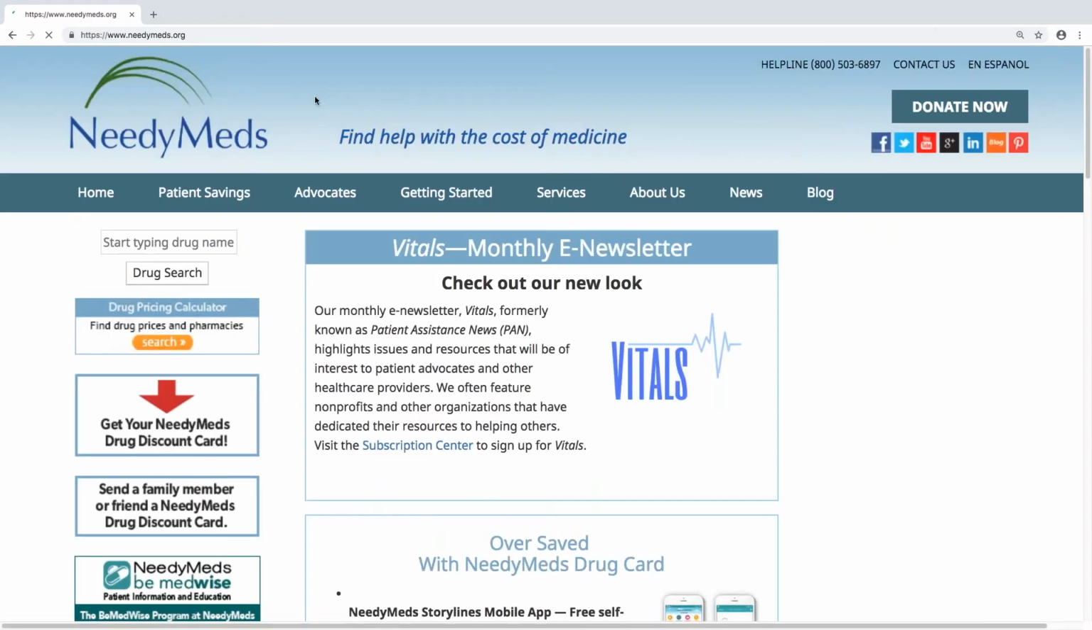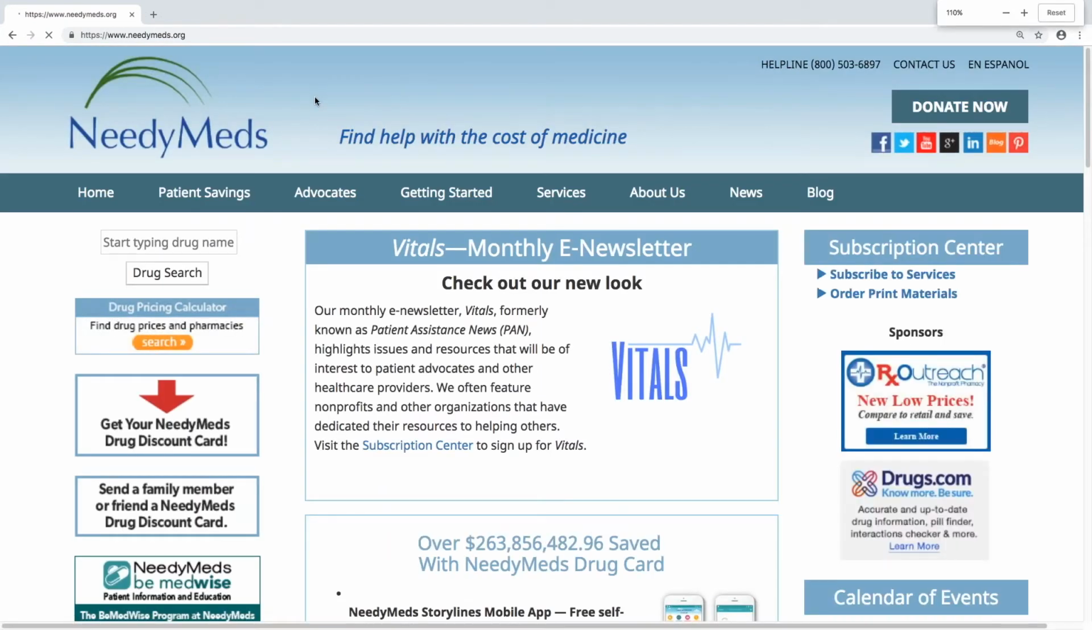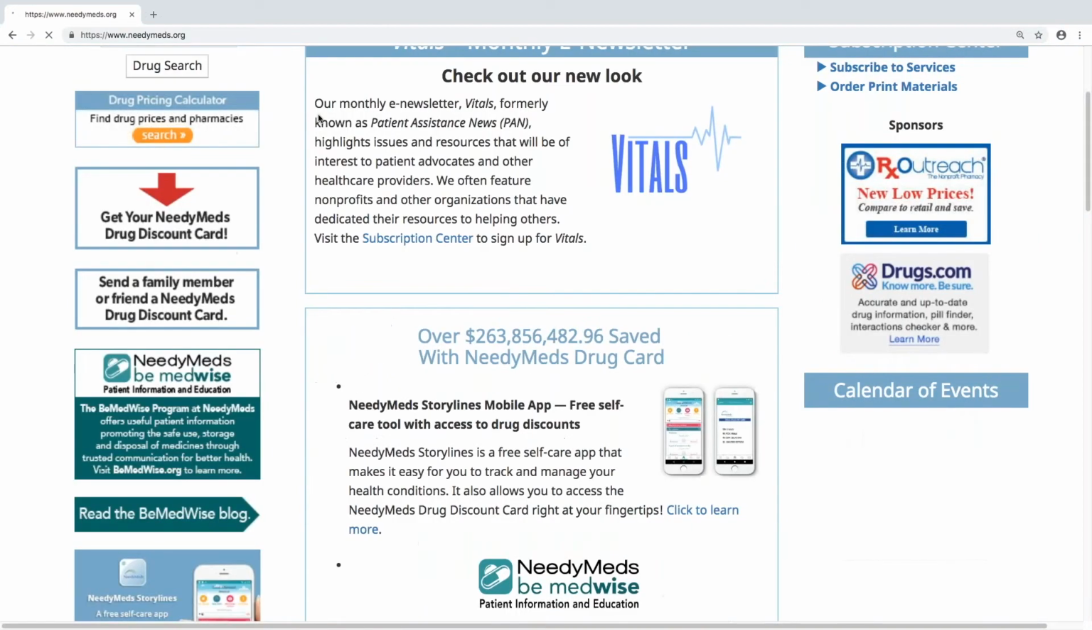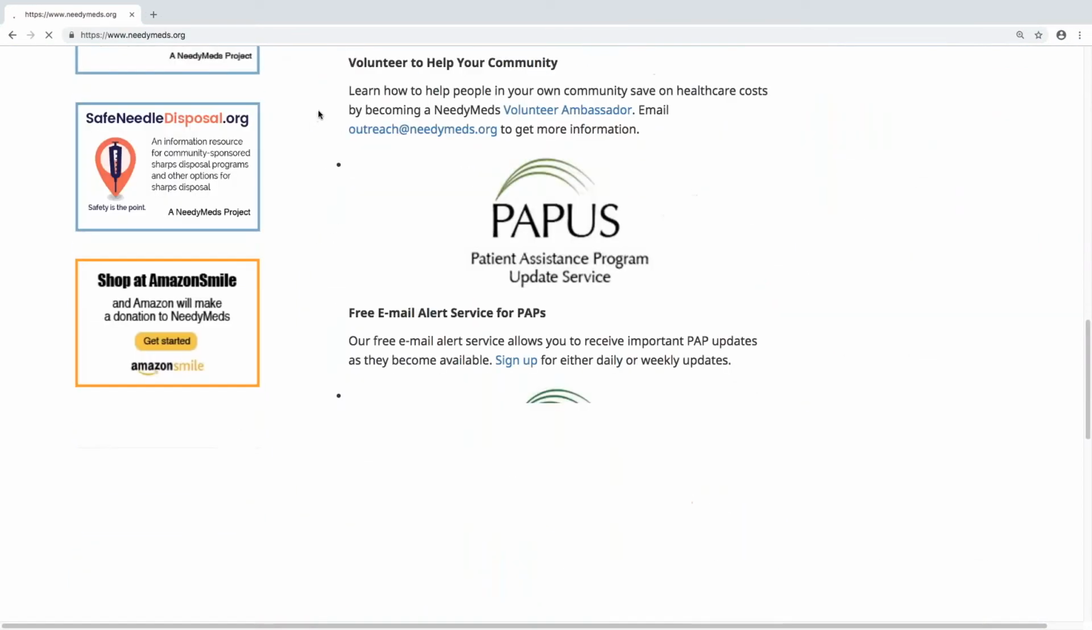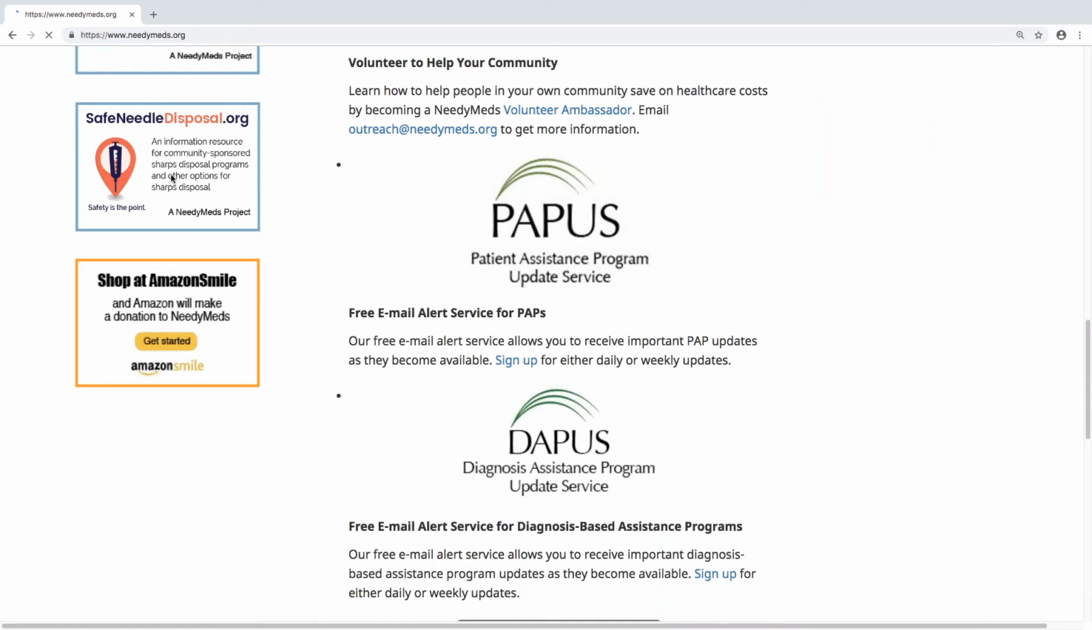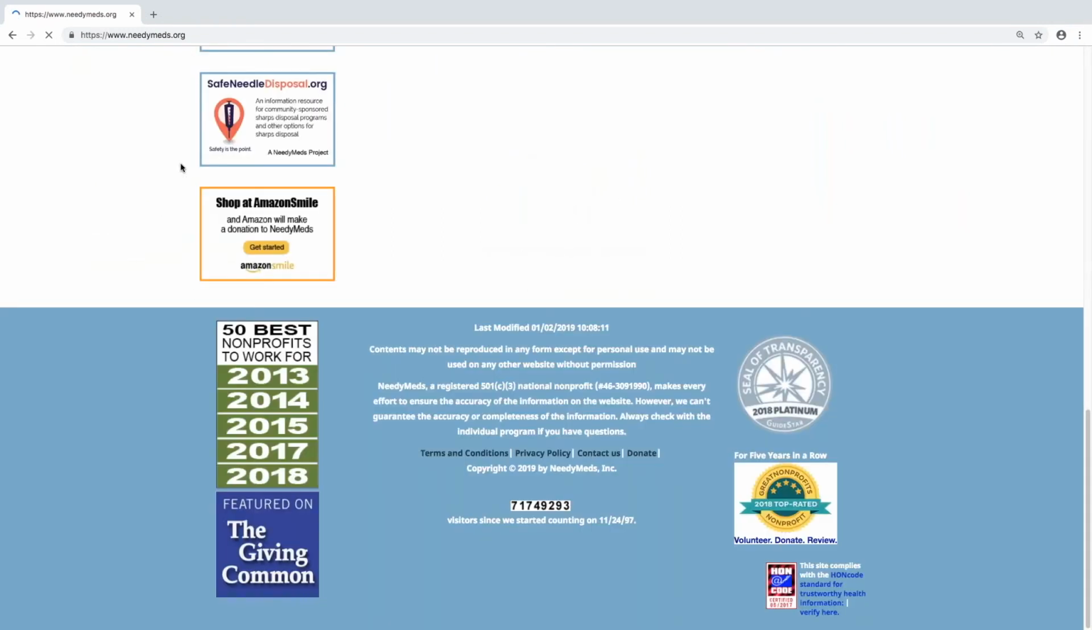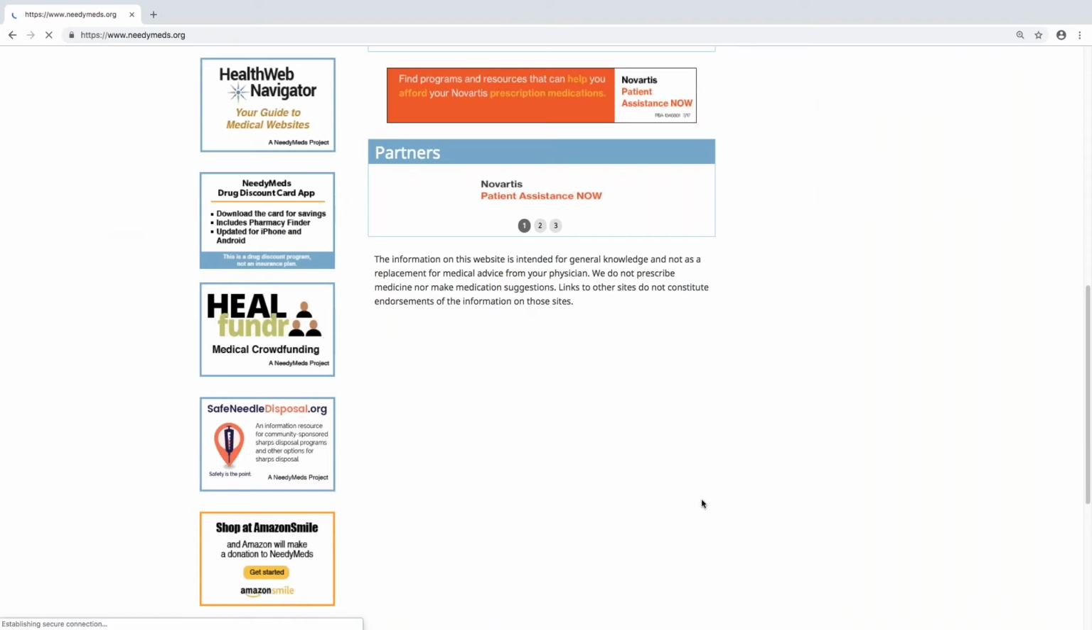Let me make the screen a bit smaller. And as I scroll down on the left-hand side, we have tons of information, as I said, but you'll see that box specifically for safe needle disposal. And again, that'll take you to the Safe Needle Disposal website, which was totally revamped in 2018. So check it out, and please do let us know what you think.